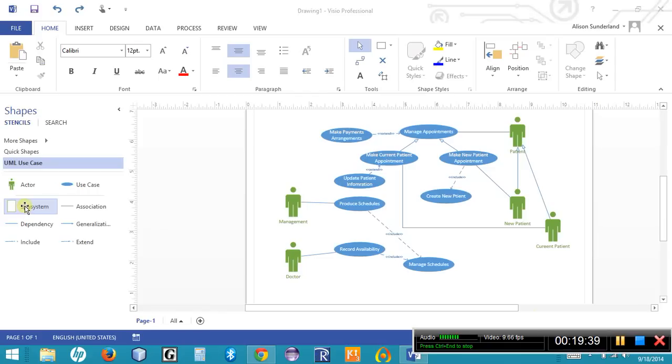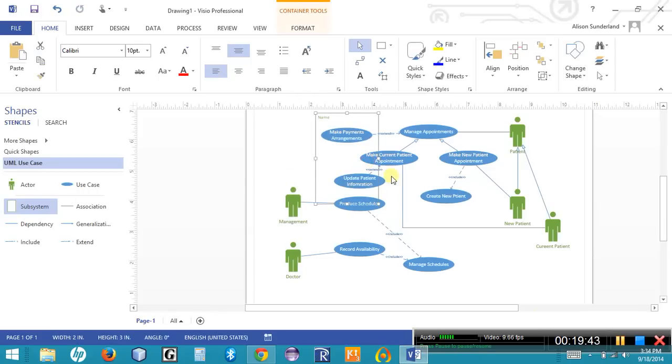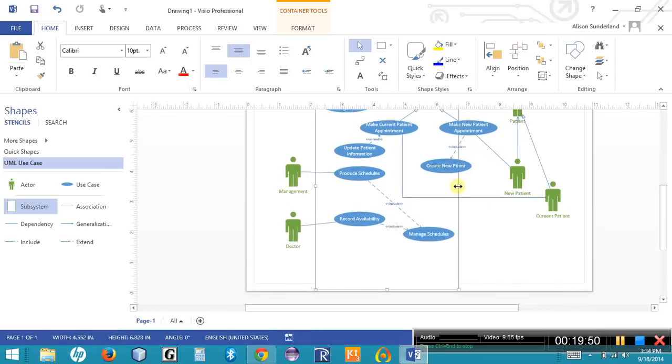All right, let's do that one more time. I'm going to drag and drop a subsystem onto my screen, and it comes up as a text box. And then I can just change its size by using the arrows to drag it to include the elements on my diagram that actually are a part of my system. And so I only want to include the use cases.